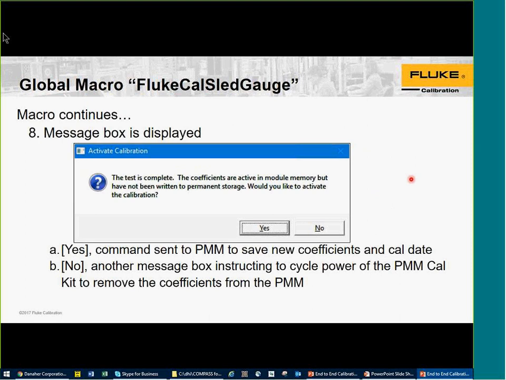Continues on, and the test is complete. Now it's sent, and it shows new coefficients to the PM module's memory, but they actually don't get permanently saved there until you send a store command. So it asks you, would you like to activate the calibration?